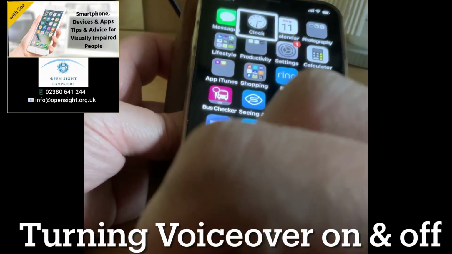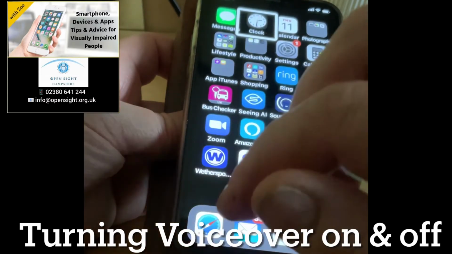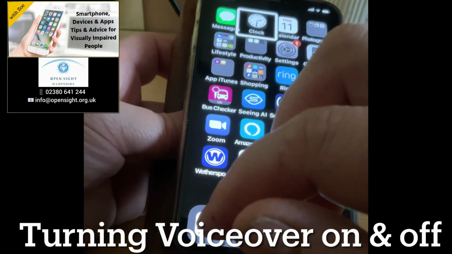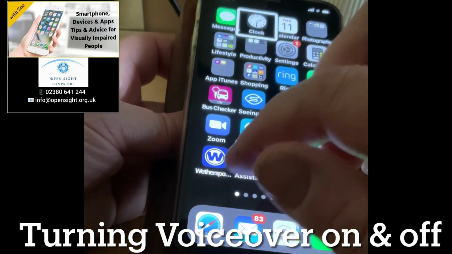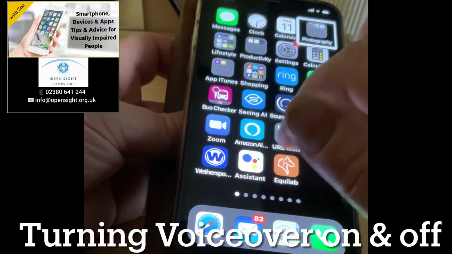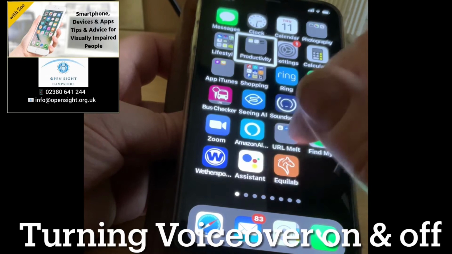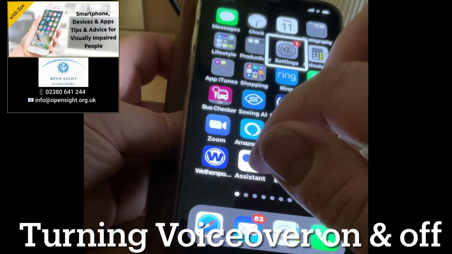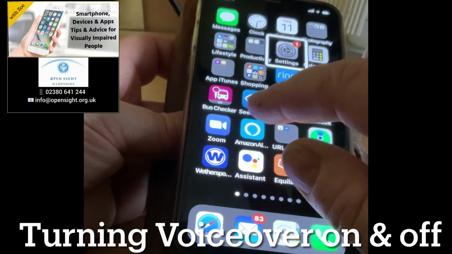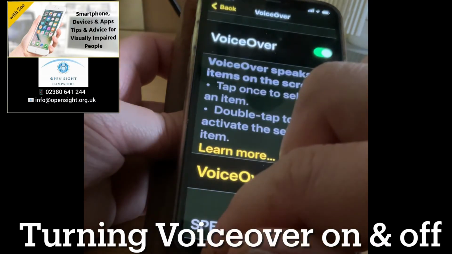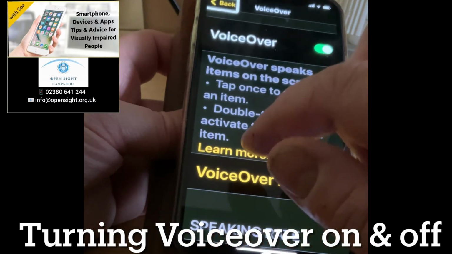Clock 14:31. Okay, now we want to go to settings to set up Voiceover. So if I keep scrolling: Calendar, photography folder, lifestyle folder, productivity folder, settings. If I double tap with that one finger, it will take me into settings.